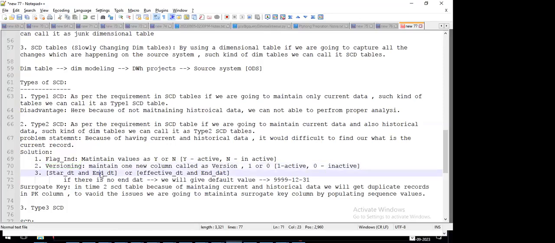And in the end date column, if you don't know the end date, then we give the end date value as 9999-12-31. These are all the things we need to understand on top of our SCD tables.